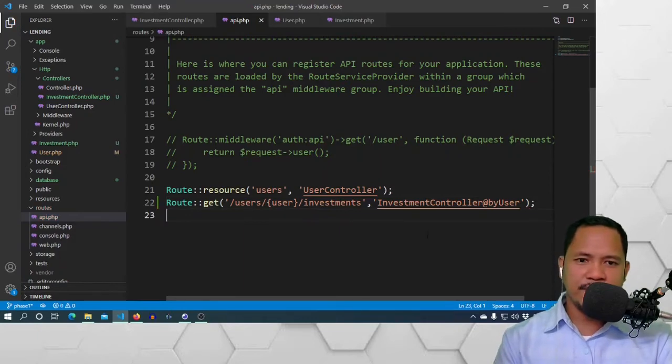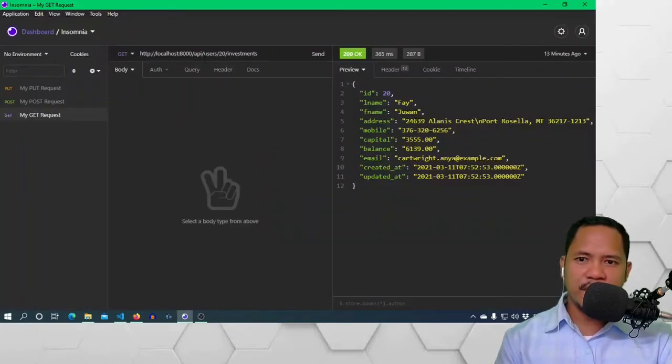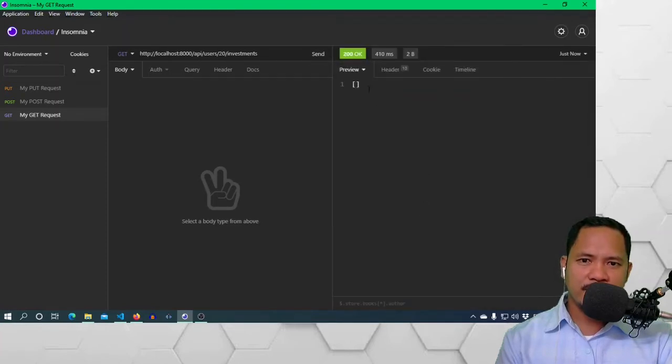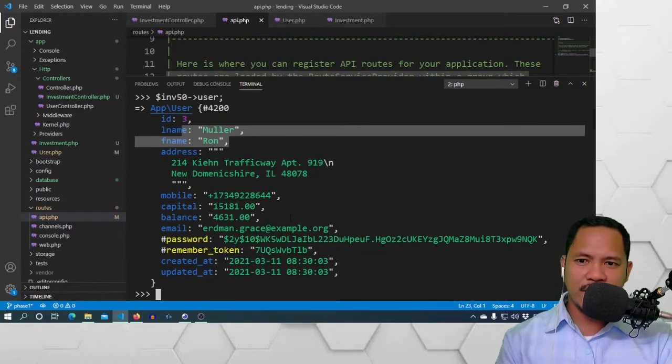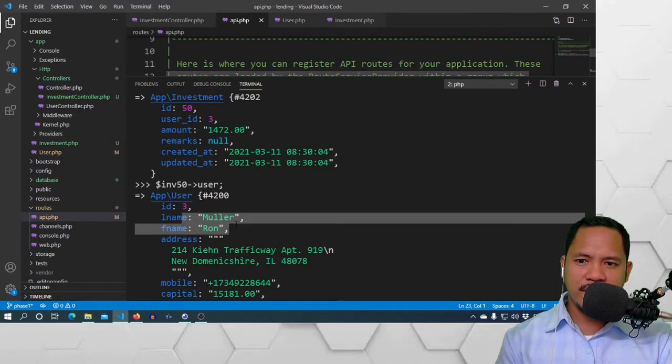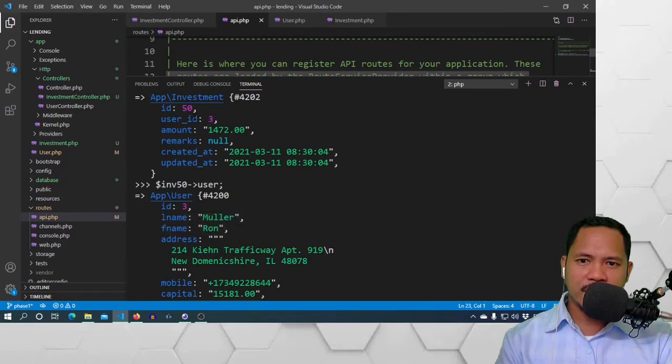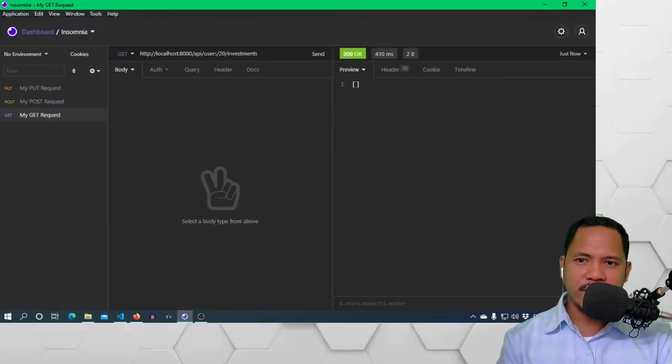So now we're ready. Going back to Insomnia, we now have this API endpoint, users/20/investments, and click on send. We should have nothing. Does that mean there's no investment for user 20? I don't think so, because we actually had it here. Actually, user 3 is what we are using. Okay, let's do user 3.